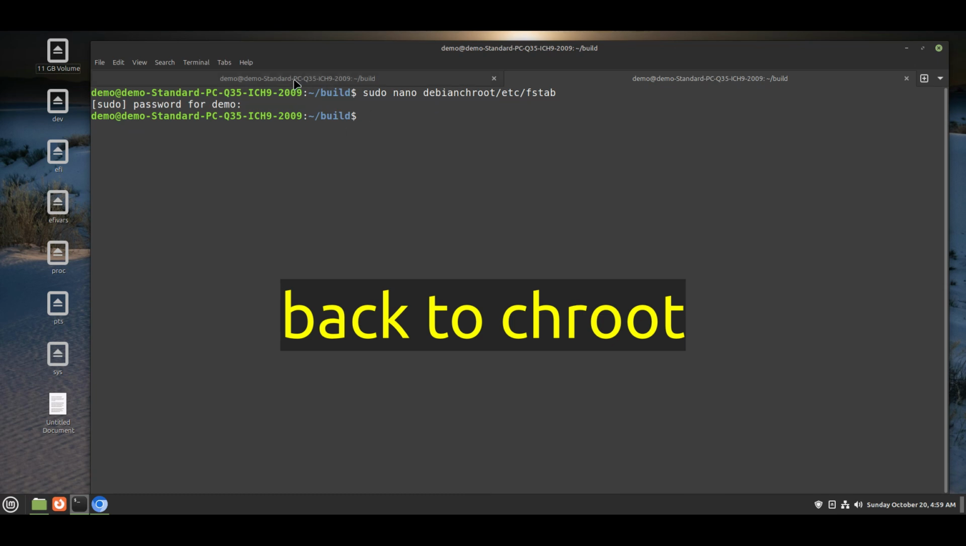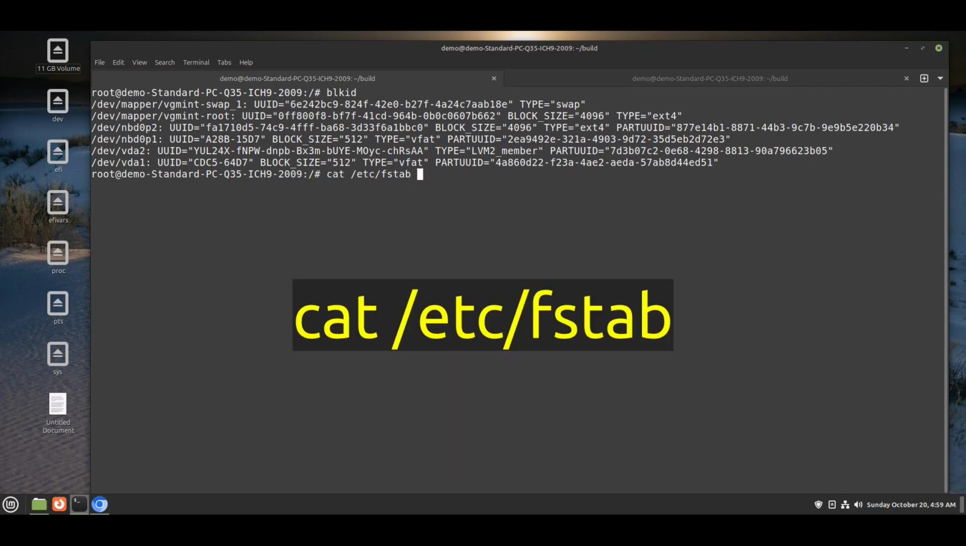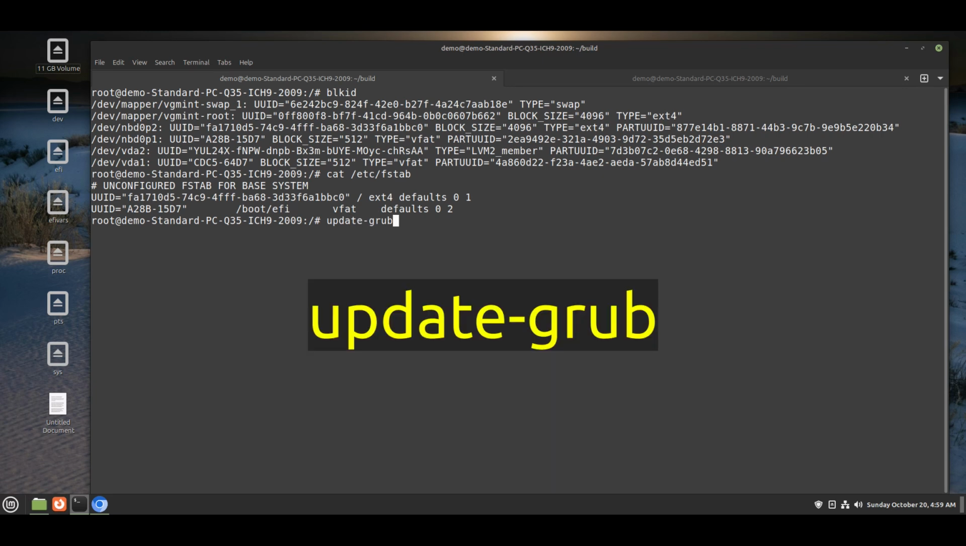Return to the chroot terminal. You can check the /etc/fstab file with this command, cat /etc/fstab. Everything is copied and right. As you can see, everything is fine. Then you need to update GRUB. Then this command, update-grub.